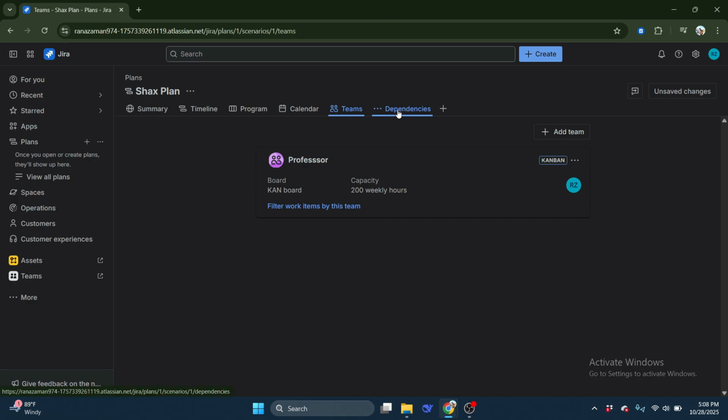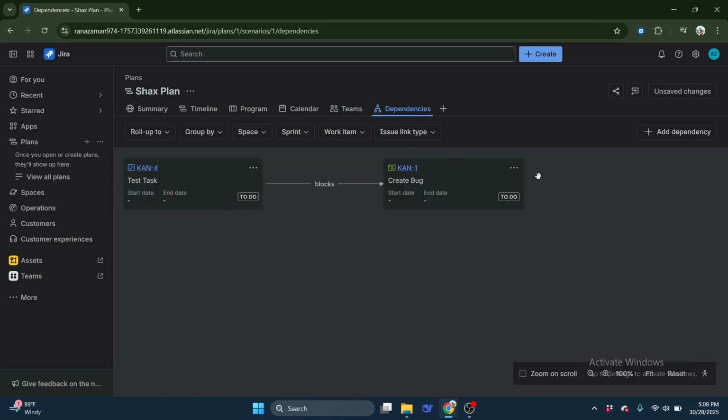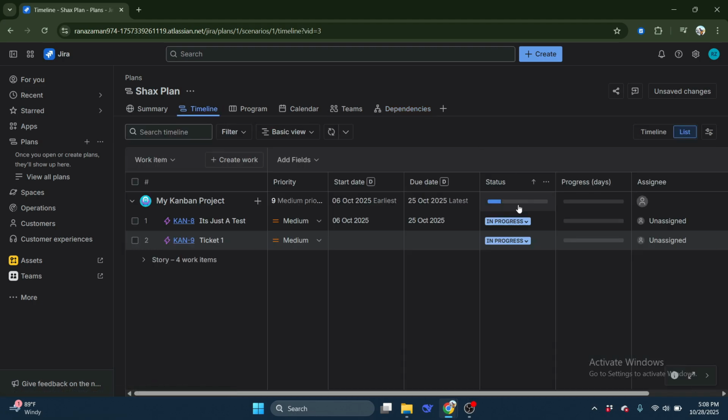Lastly, the dependencies section gives you a visual view of connected issues, helping you identify tasks that rely on others to be completed first. And that's it. So that is how you can use Jira Plans.